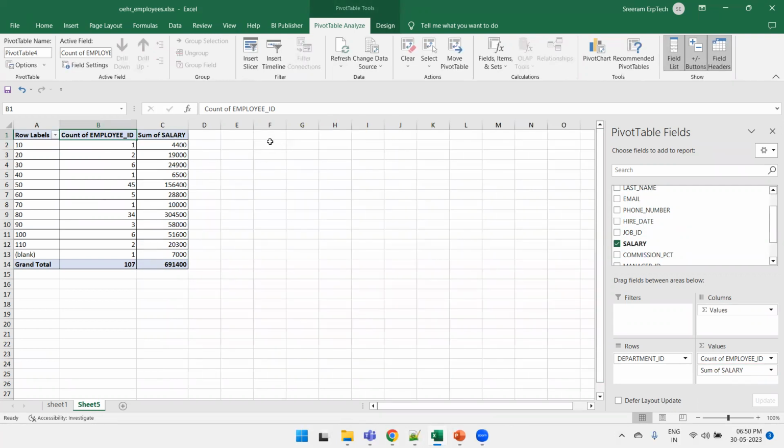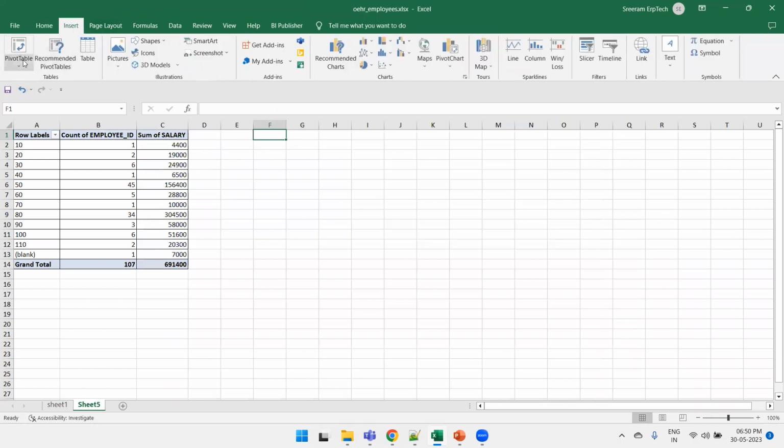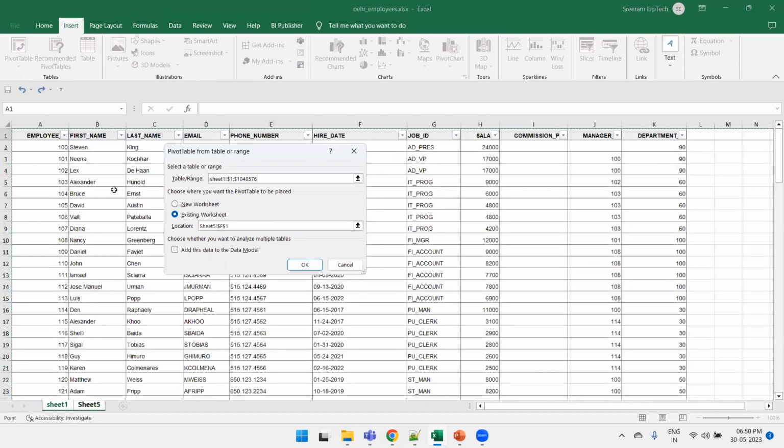Now let's try another set of fields. Again, I'll click on insert and then pivot table, and it is asking for the table range. I'll again select all the table data. You can select column-wise like this, which is better. This is the best option, and click on OK.